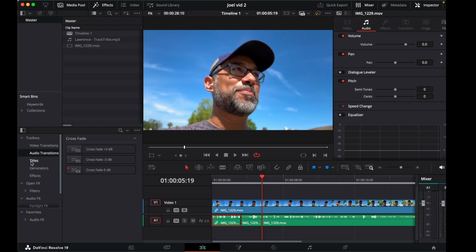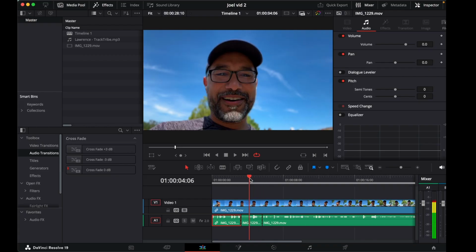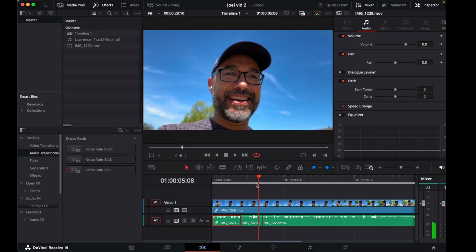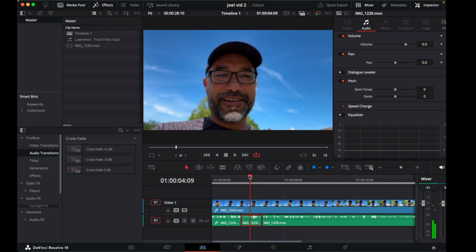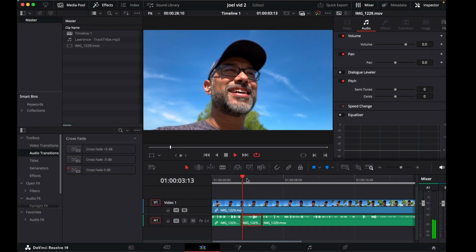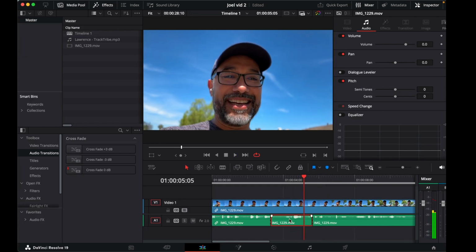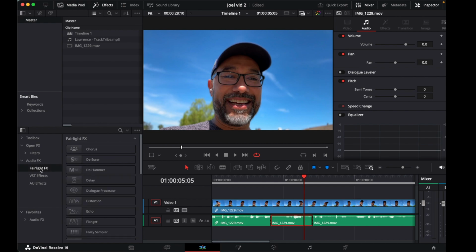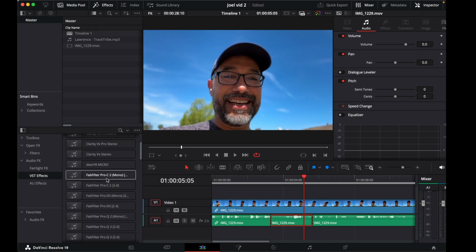Right here, if we're on the main, because usually you're going to spend your time here editing, you're going to be going on and cutting. So this little bit right here, where the car goes by, I can go over here under my audio effects. You have Fairlight effects here, and if you go down to your VSTs, you'll see these here as well.